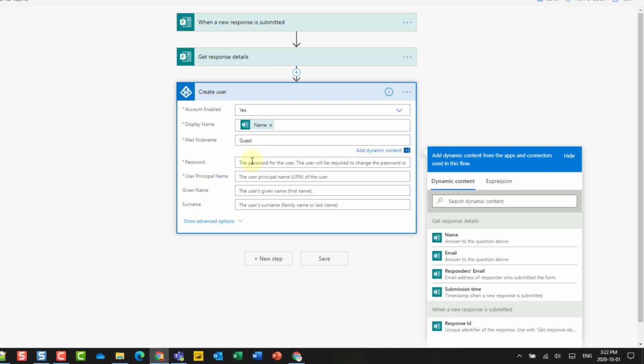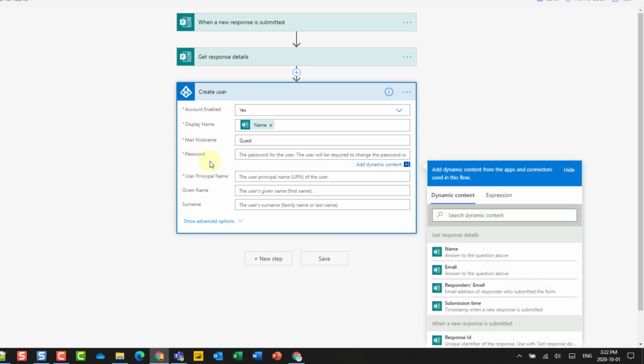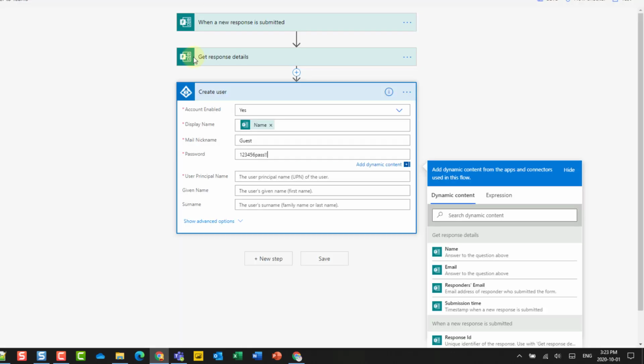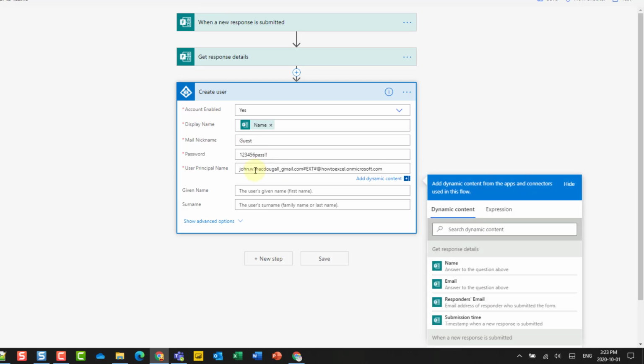Let's call it guest. We also need a password, and this password needs to comply with your tenant security settings. Generally something with some numbers and letters and some special characters will be good enough. Then we also need to generate a unique user principal name for this user. This is where we could potentially use this kind of a pattern. So let's just copy this and I'm going to paste it in here. And instead of this first part here, we're going to generate that based on our form entry.